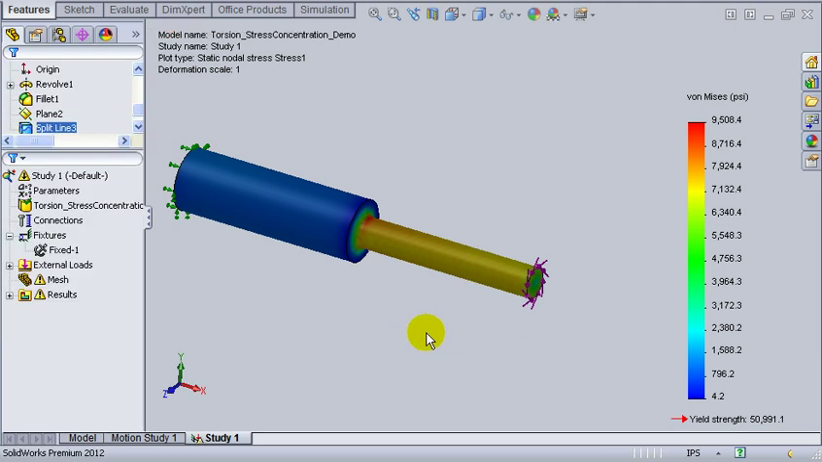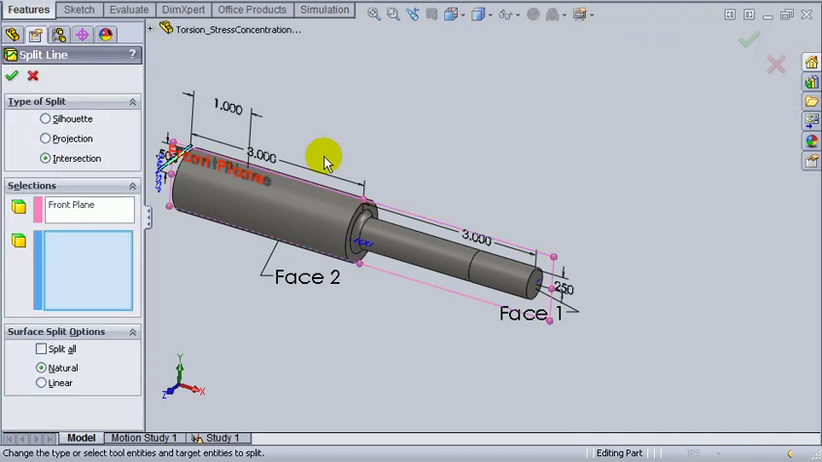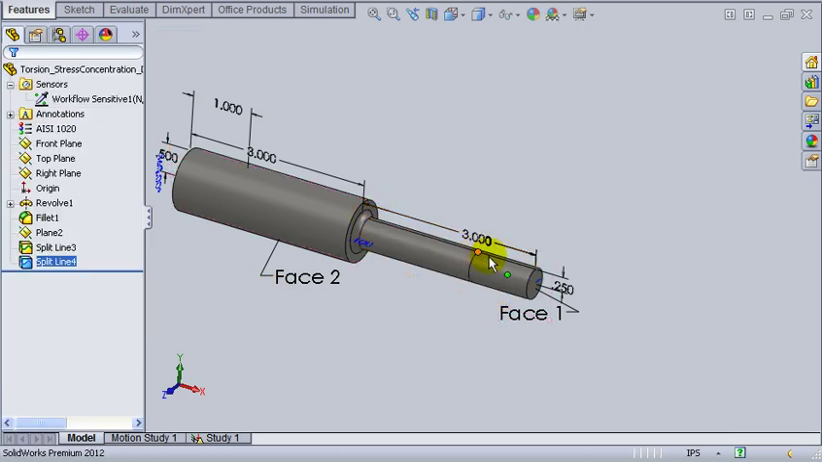Okay, let's go back to model, and then we're going to create another split line between the front plane and this surface. Press Ctrl K and this surface. So there, we've created another split line here.